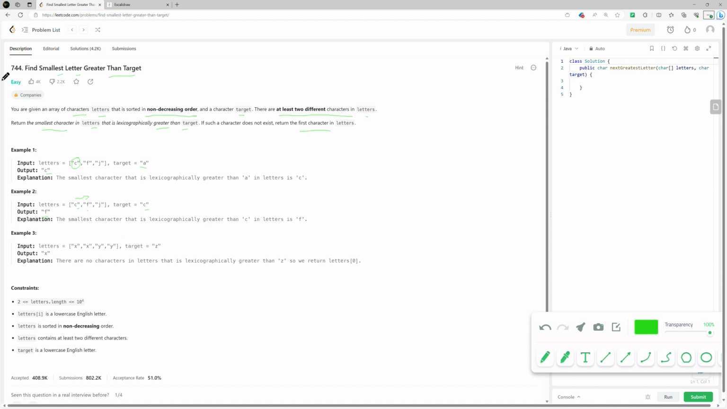In the last example, we have target Z, and we know that there's no letter that's larger whatsoever than Z. So we will just return basically the first element, whatever the element is. In this case, it's X, so we just return it as our function output.